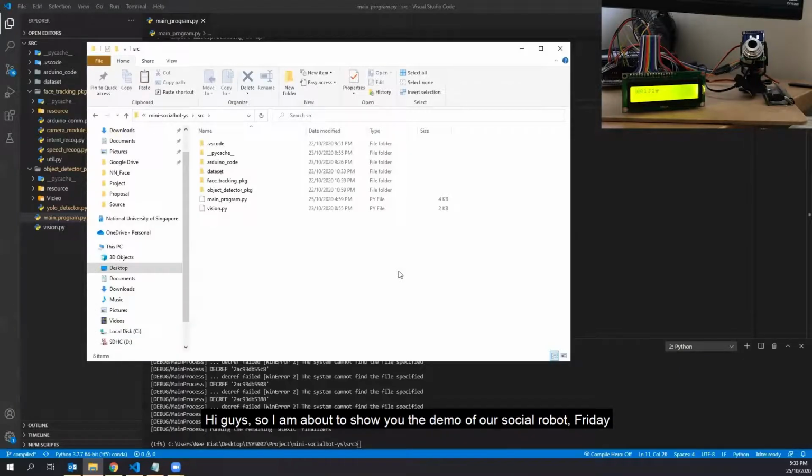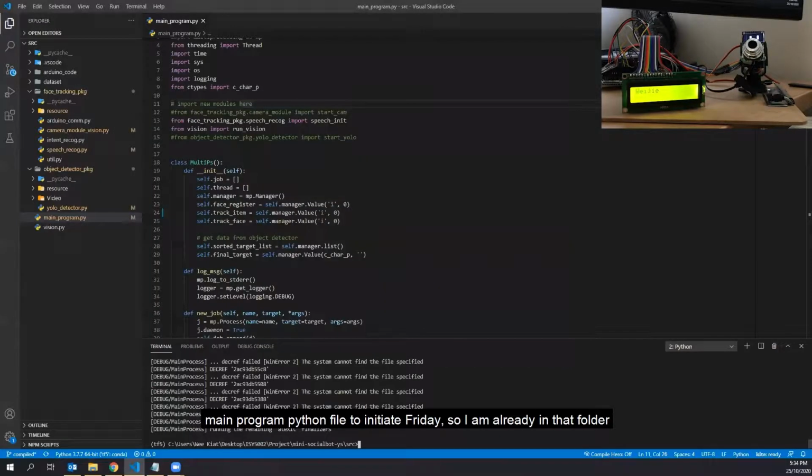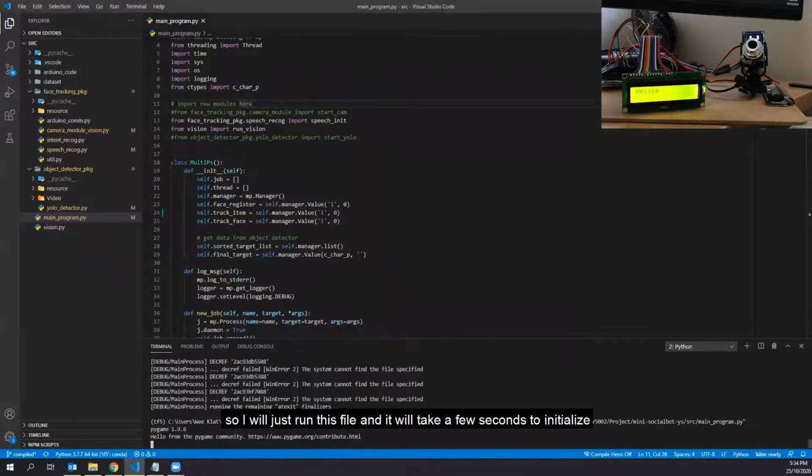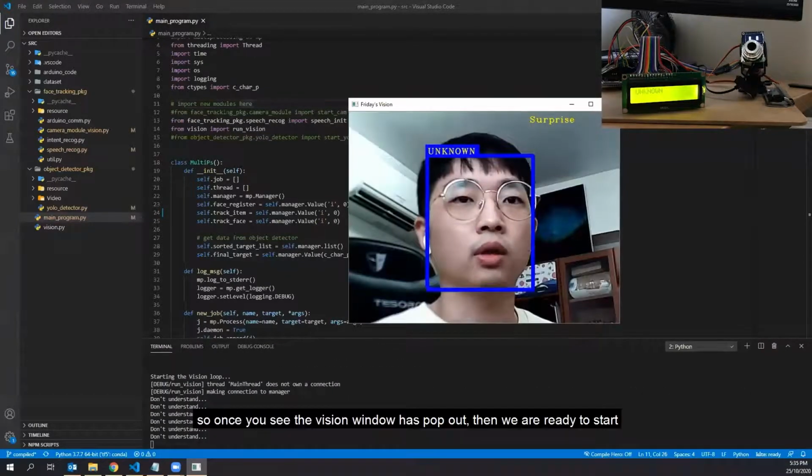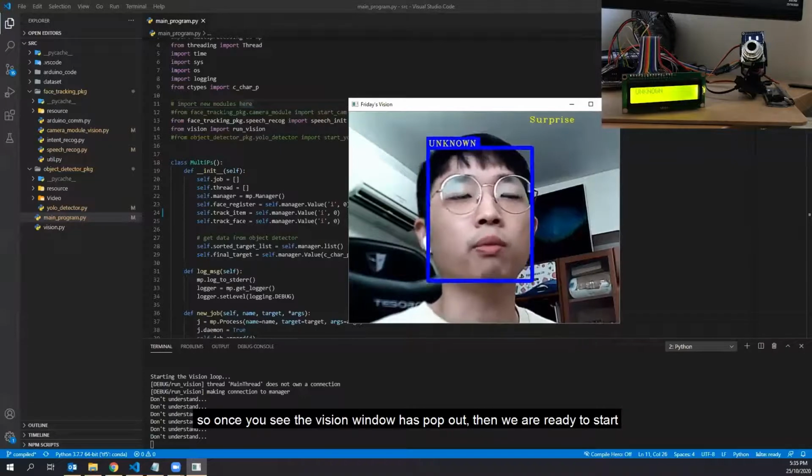Hi guys, so I'm about to show you the demo of our social bot Friday. From the source code folder, you can start by running the main program Python file to initiate Friday. I'm already in that folder, so let me just run this file. It will take a few seconds to initialize. Once you see the vision window pop up, you are ready to start.